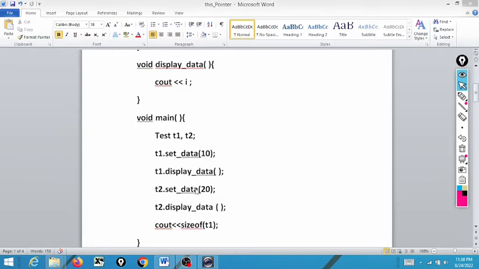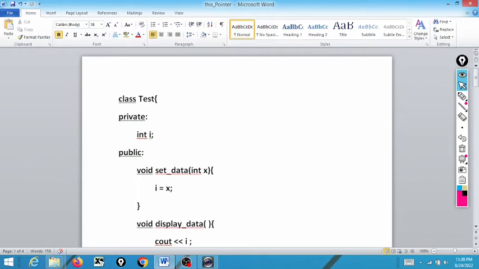What does sizeof return? Sizeof returns the number of bytes allocated by the operand. So when I write sizeof(t1), it will return the number of bytes allocated with t1. Now what is t1? T1 is an object of type test, and as we have already discussed, the size of an object is equal to the sum of the data members of a class, the non-static data members of a class. Be specific with your terminology.